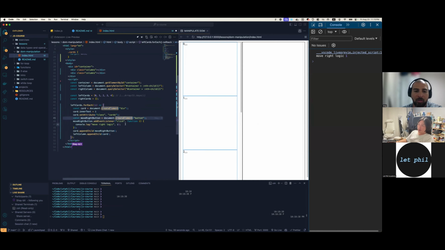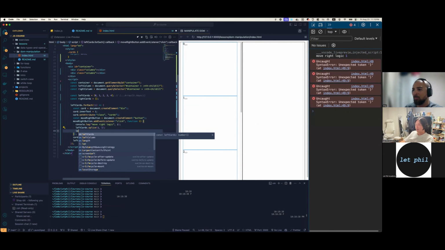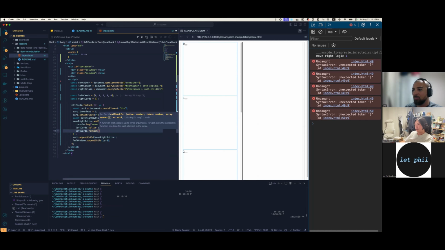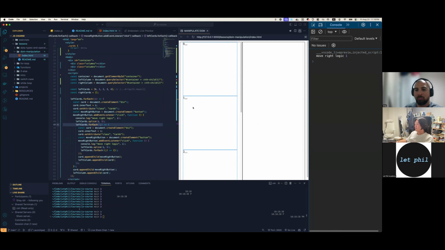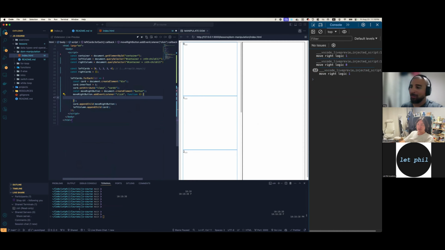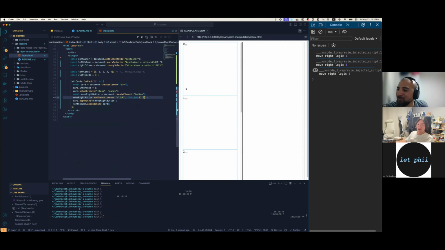Now I'm thinking. If I reran the leftCards.forEach 40 times, I removed one, but it reset the indexing, right? Hold on. What are you doing? I just deleted it. Why? I'm thinking, dude. It's hard. It's harder than I thought.